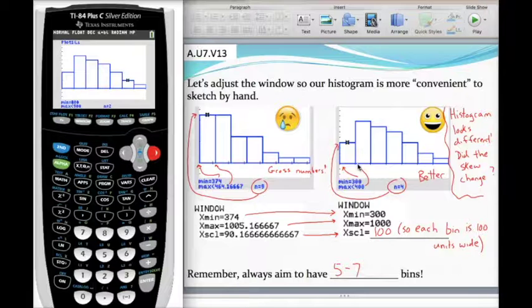So you can go ahead and mess around with those numbers as much as you want. You can change the width of those if you want to make them wider or smaller. Just be sure, remember, aim to have about 5 to 7 of these bins when you're done. Right now we have 1, 2, 3, 4, 5, 6, 7 of them. So I'd say this is perfect. If you have too few or too many, go ahead and mess with that X scale number so that your bins are either wider or narrower so you get that 5 to 7 total.